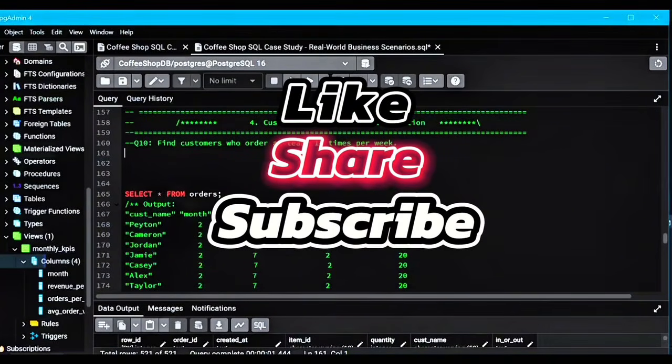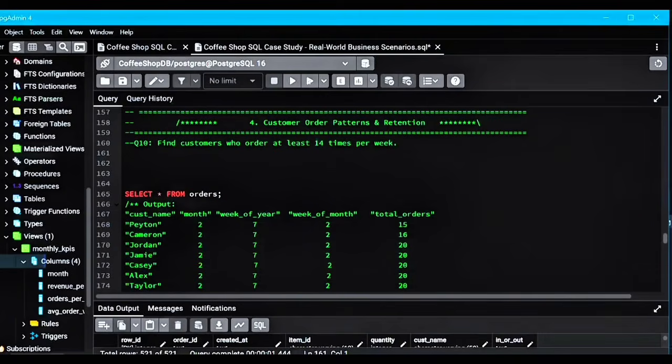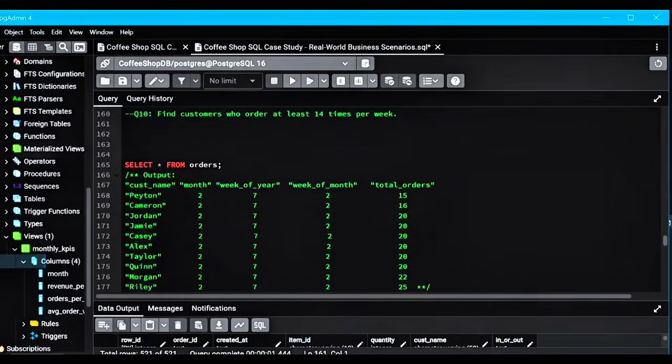In this phase of our coffee shop case study, we are working on customer order patterns and retention. We want to identify customers who place at least 14 orders in a given week. This helps us spot our most loyal, frequent buyers, and it is critical for retention strategies like loyalty rewards or targeted promotions. Below is the output of this query.